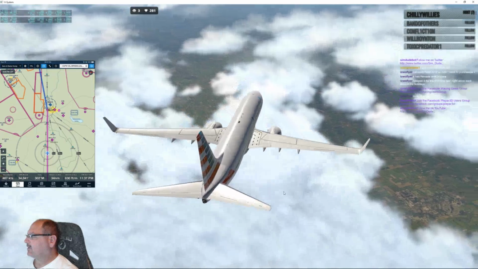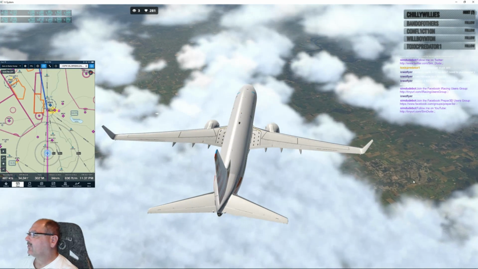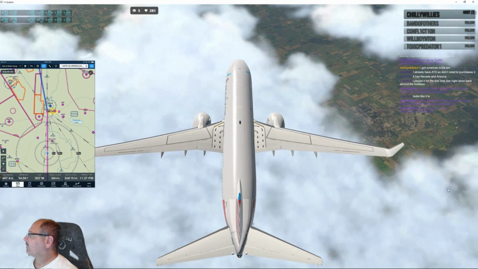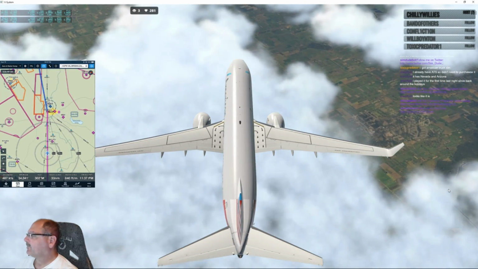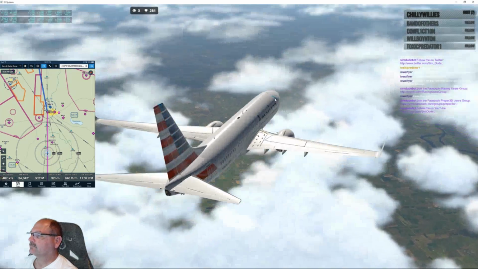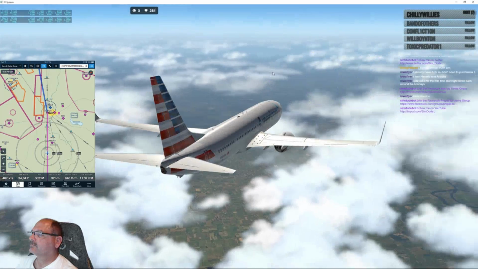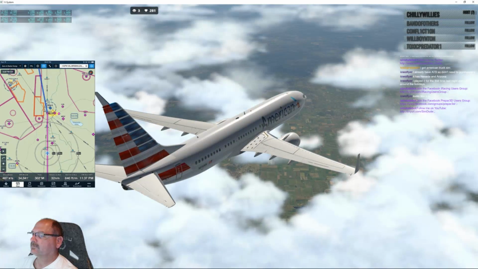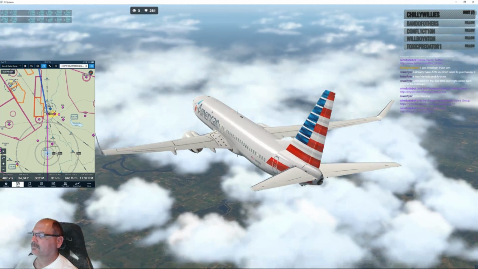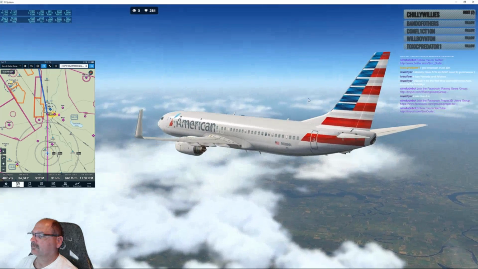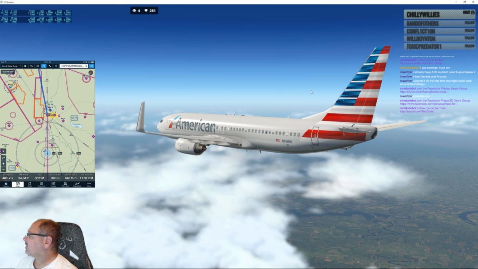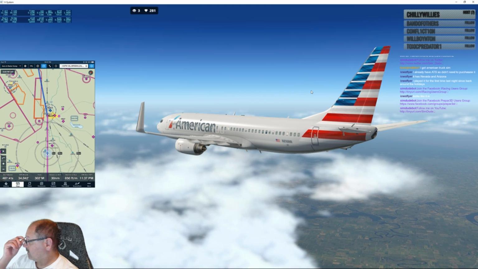Scenery actually doesn't look too bad for just being standard stock right out of the gate from X-Plane. Fairly happy with it. Oh, having that door open helps a ton. Helps a ton.